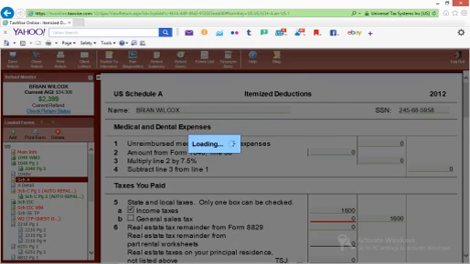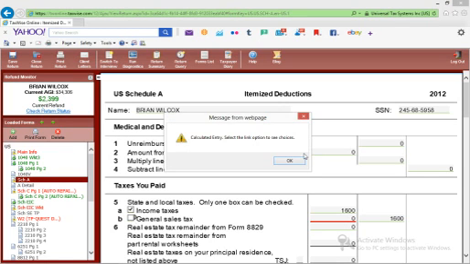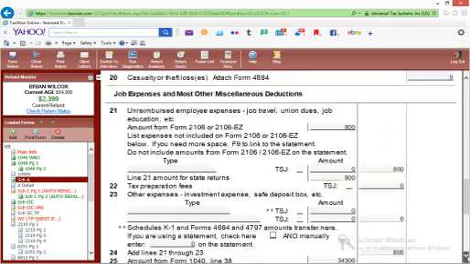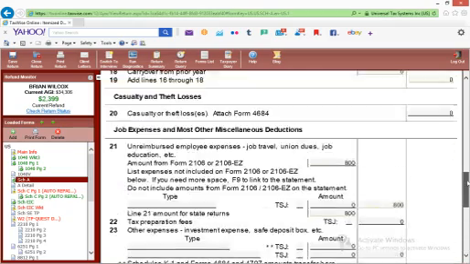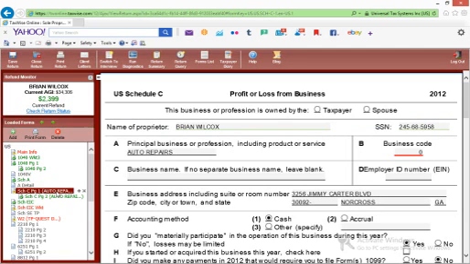Now on the Schedule A, they have this general sales tax right here. And what we're going to do, if you click on that, hit F3, and it'll change it to black. So that's what you have to do on this Schedule A. You have to go to line 5B, click on it, and hit F3, and it'll change it from red to black. Alright, now that form is green.